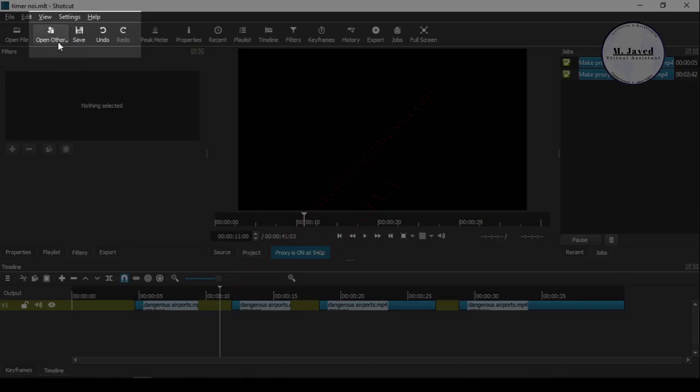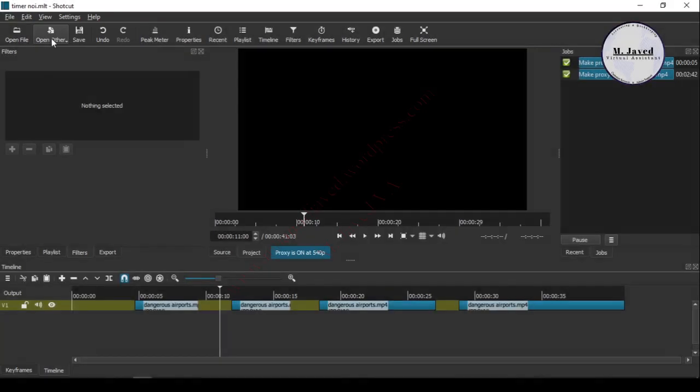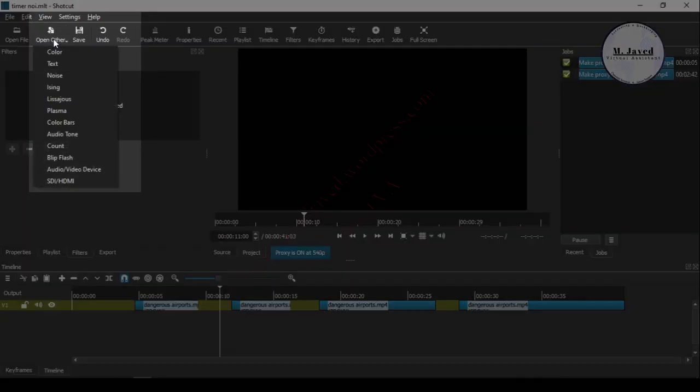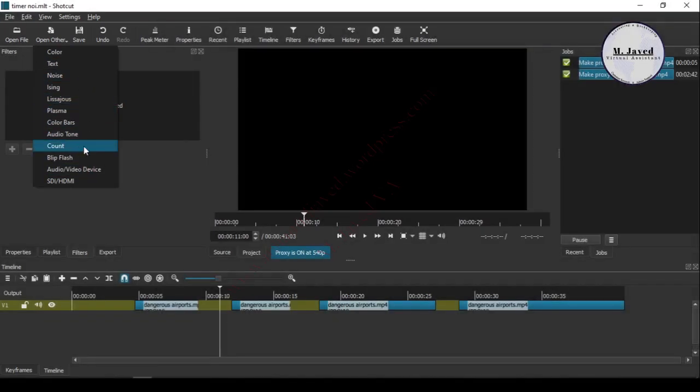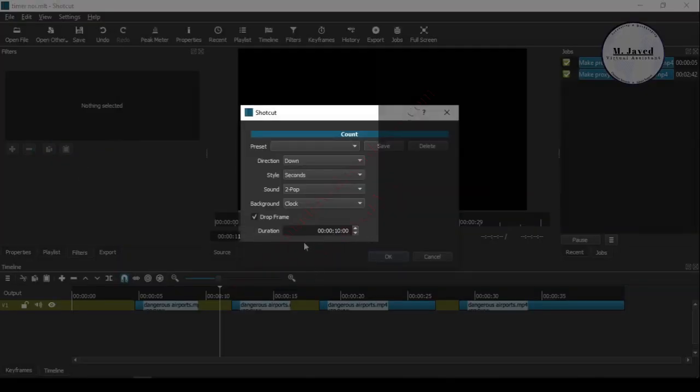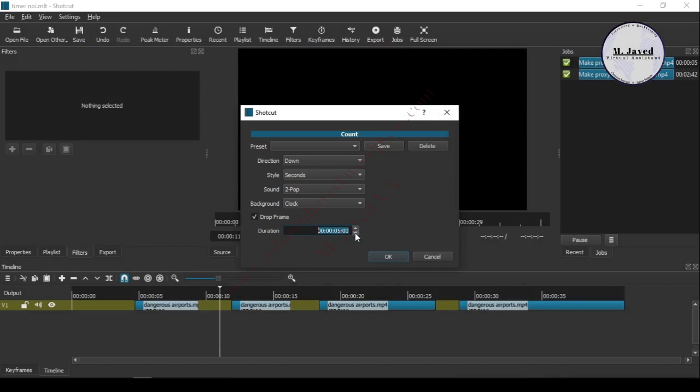And to add a timer, just go to open other and select count. It will open a small pop-up window where you can make changes. Here you can increase or decrease the duration according to your need. And here are the other options you can play around to get a good grip of this effect.